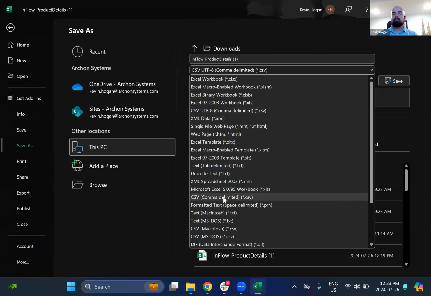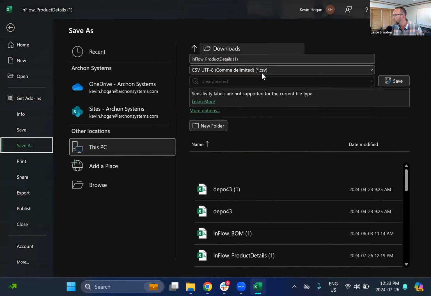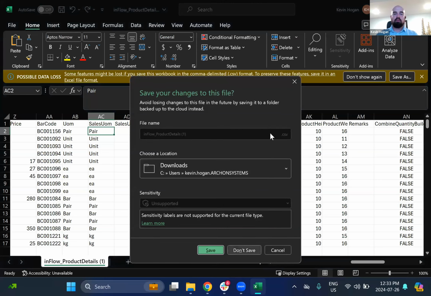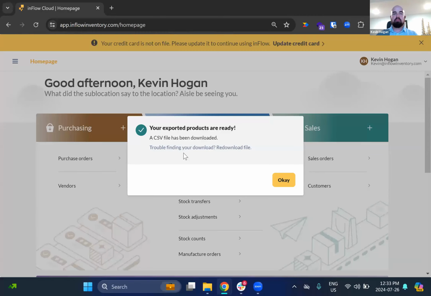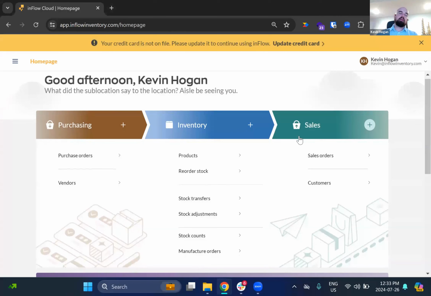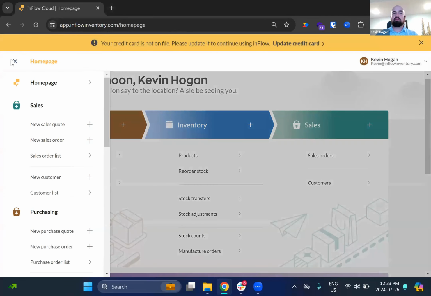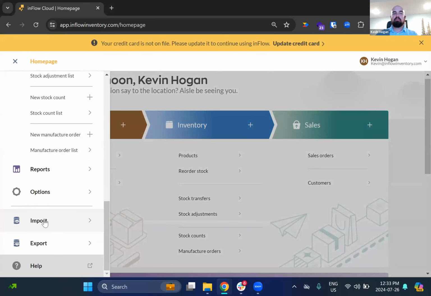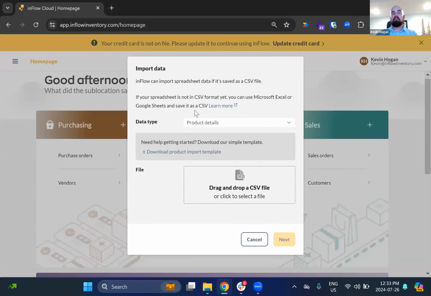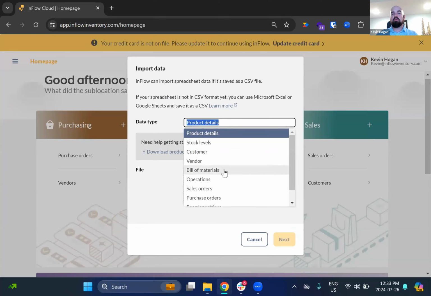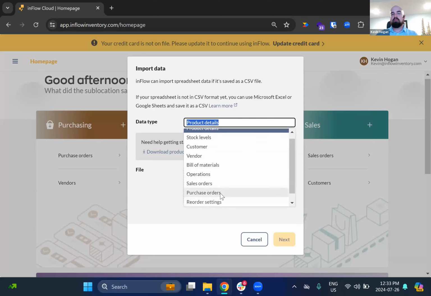Yeah. So let's go ahead and save it and import it. It's already downloaded, so we don't really need to save this, but we would save that. And when it comes time to importing, you come up to the hamburger icon on the home page, scroll down to the bottom, click import. It's going to ask you the data type that you want to import here. So these are all your import options that you have available to you, but we're going to go with product details.